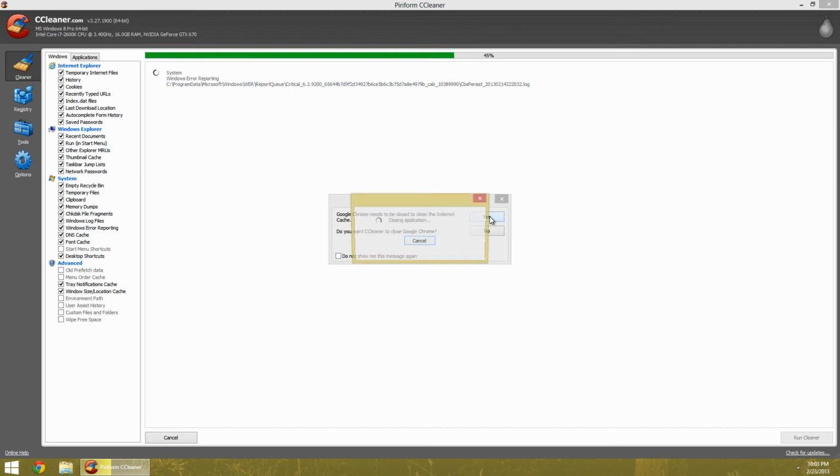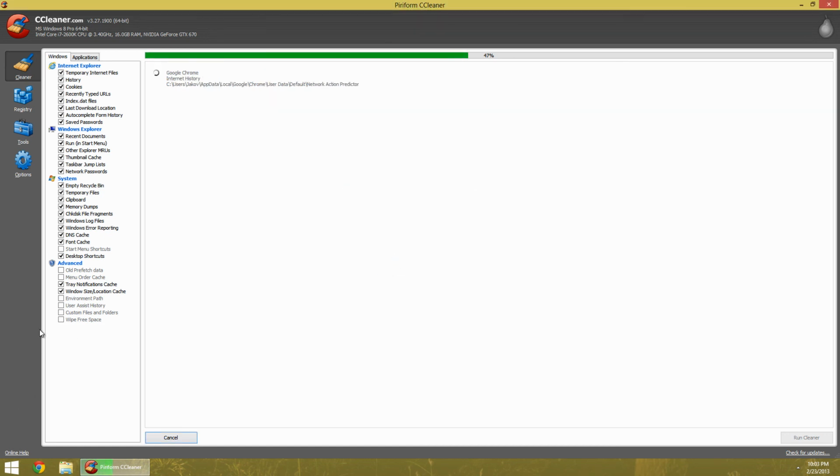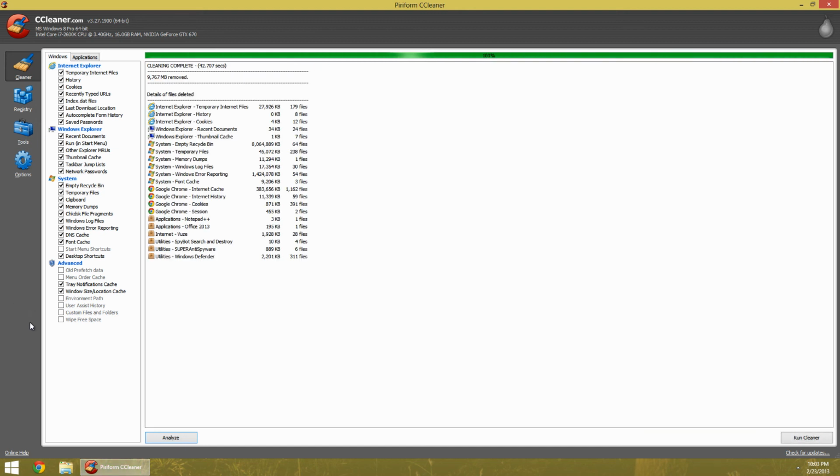Let me go ahead and close Google Chrome. Go for it. That'll clear out the cache and cookies. Go ahead, force close it. I don't care. All that good stuff. As you can see, wow, 9,767 megabytes. Wow, that's pretty good.